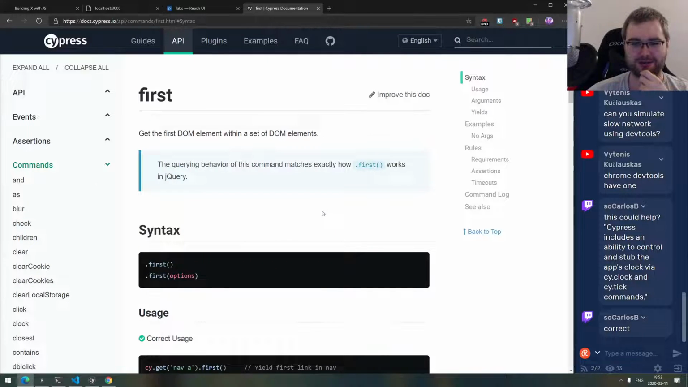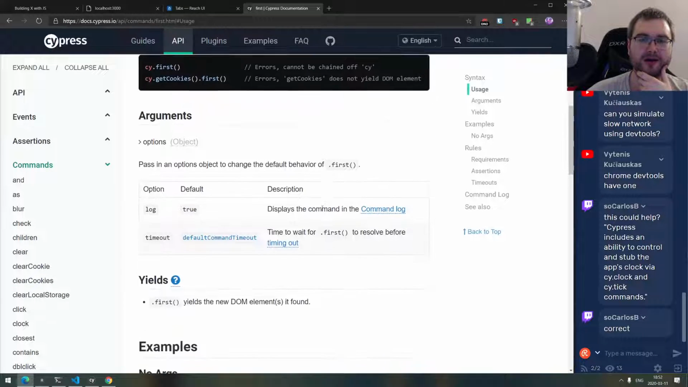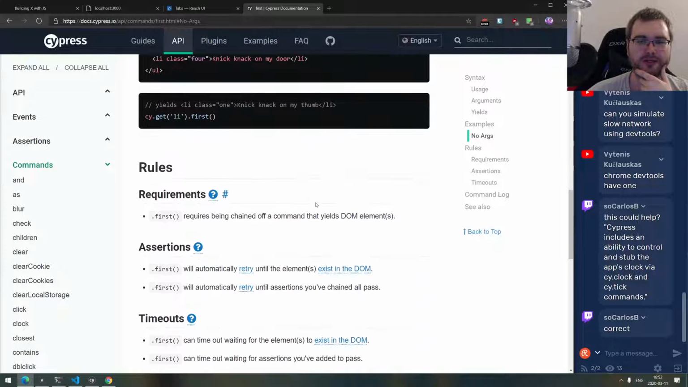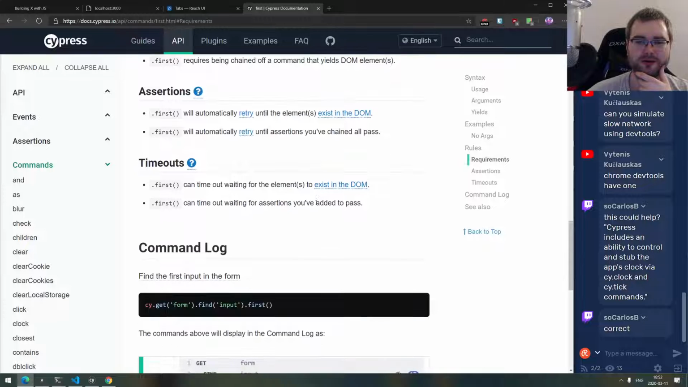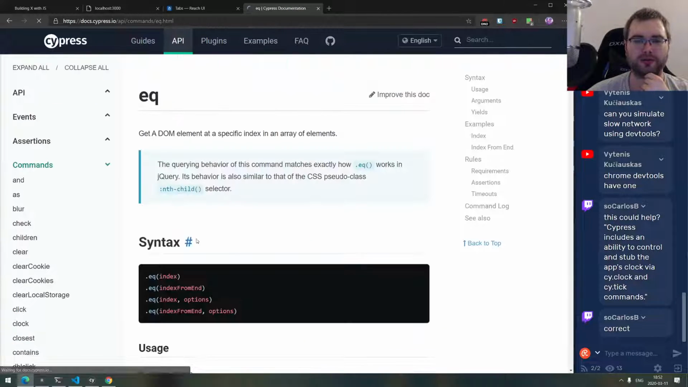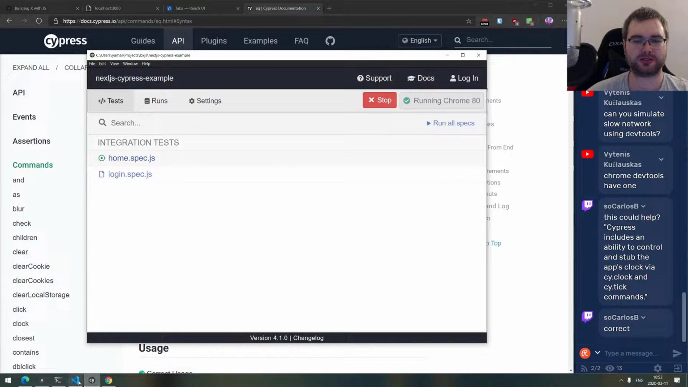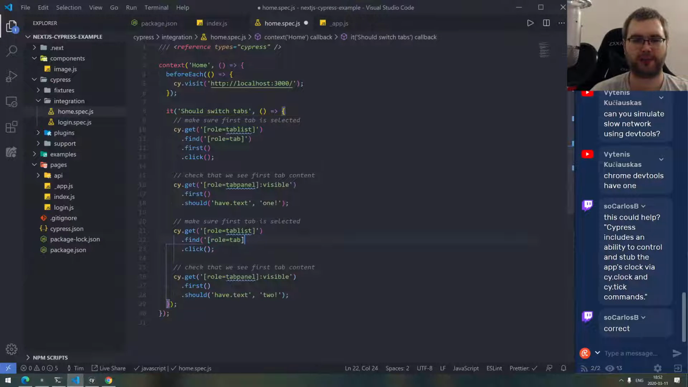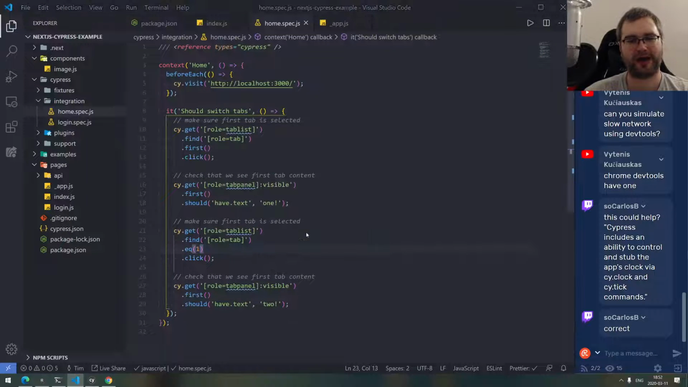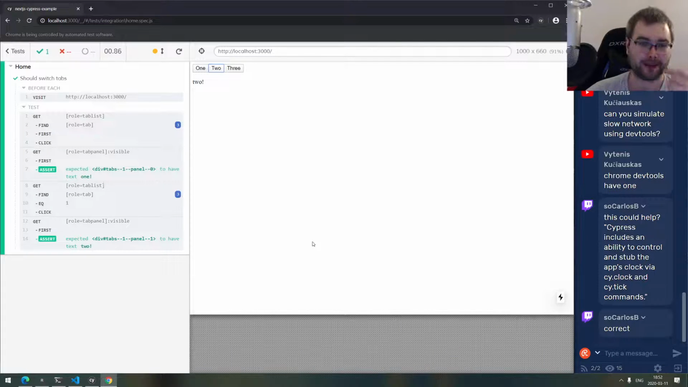Anyone in the chat knows how to do that? Get cookies first. Firstly, yes. Is there like get nth or whatever, equal? Oh, this is what we want, right? Yeah, there we go. So we got eq. Okay, it makes sense that it's not an array, but worth a try basically. Okay, there we go. It works. So we got that working.